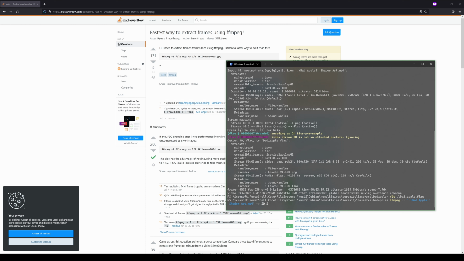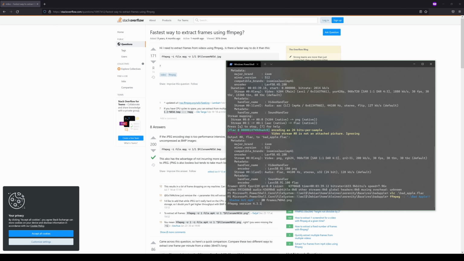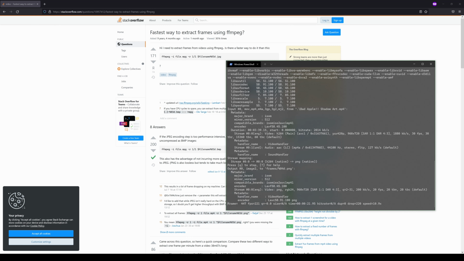So let's just try what they are doing here, which is, for whatever reason, a dollar sign file name. I'm pretty sure that's just a shell variable, so I don't need that. Frames slash percent 04d probably, because we want four zeros, dot png. Whatever encoder PNG, yeah. So it's doing something, and it's dropping a lot of frames, which is a good sign because we want only 20 frames per second.